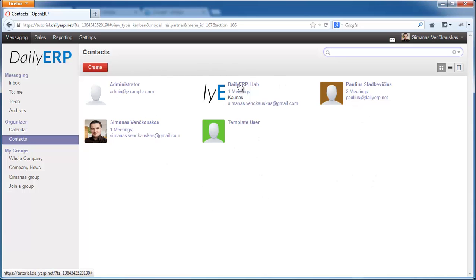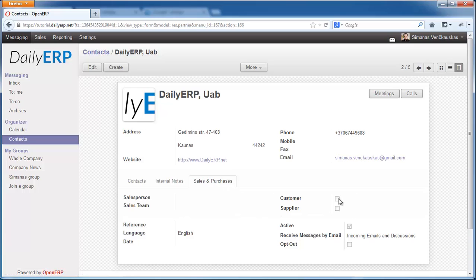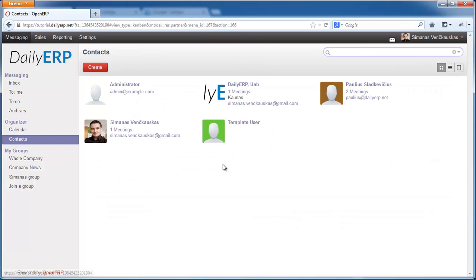Every contact, if I click, let's say my company, under sales and purchases has those two checkboxes. So every contact can be a customer, it can be a supplier, or it can be none of them. So those contacts are none of them. They are not customers and they are not suppliers.